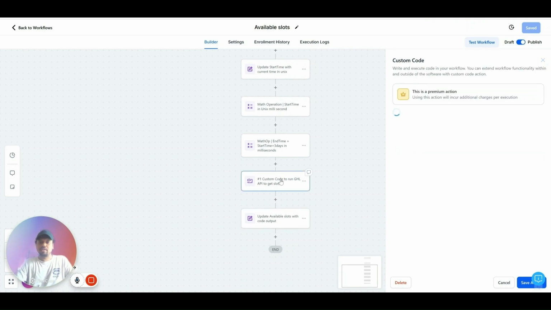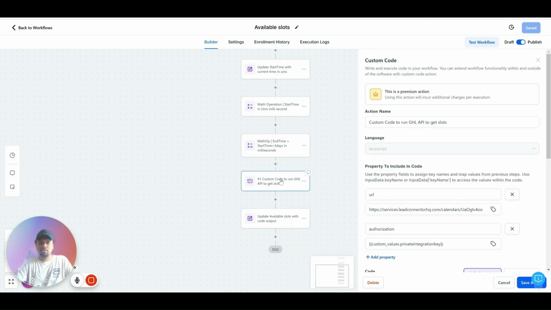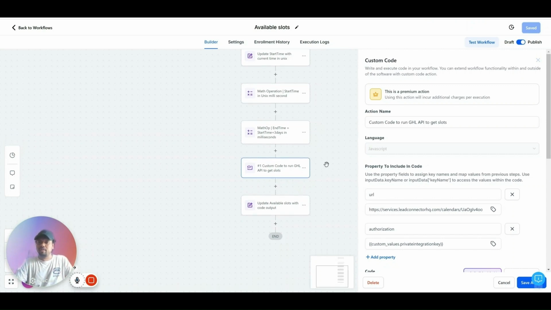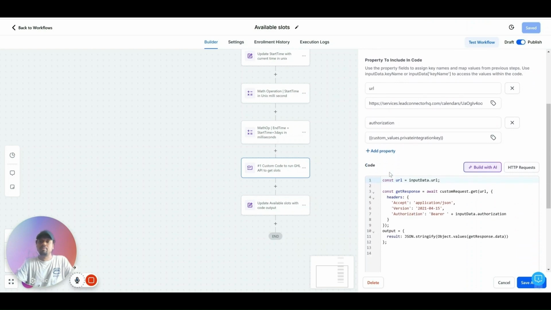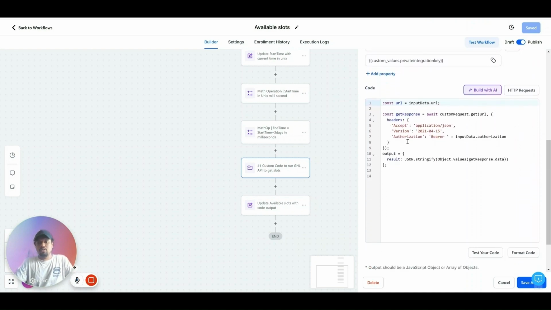The first thing is that we need to run a custom code. You can also run a custom webhook, but the problem with a custom webhook is that it is going to give you slots in multiple steps, and it's very hard to capture the whole output in one chunk. So that's why I have decided to use a custom code. I'll share this custom code inside my community, and you can copy and paste the whole code if you want. So let's go and look at the code for now.